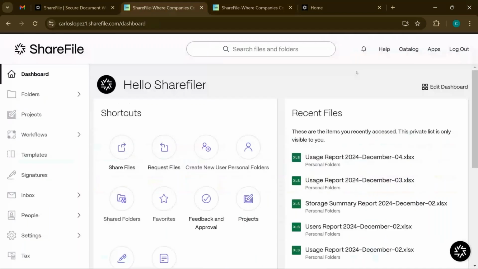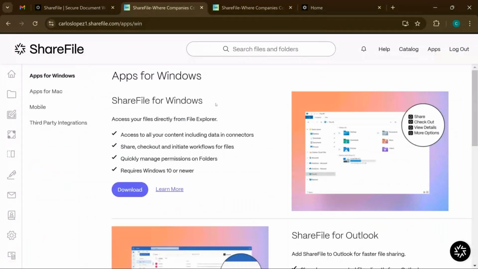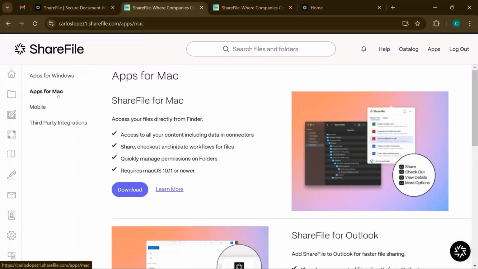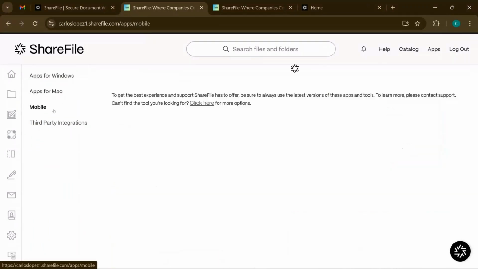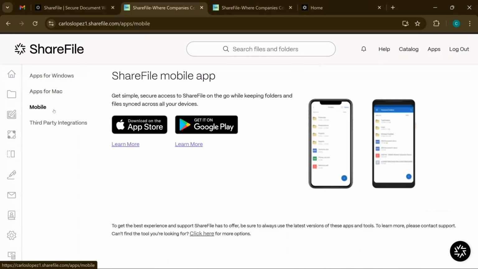From these shortcuts right here, we also have the apps button where you can go ahead and install apps in order to use it in your computer, your mobile phone, or third-party integrations. And we also finally have the logout option. Let's go back to the homepage.